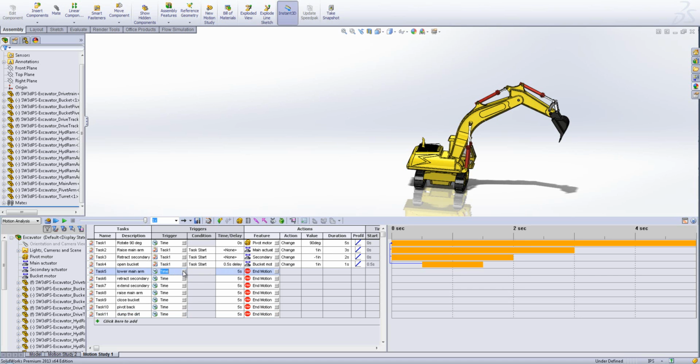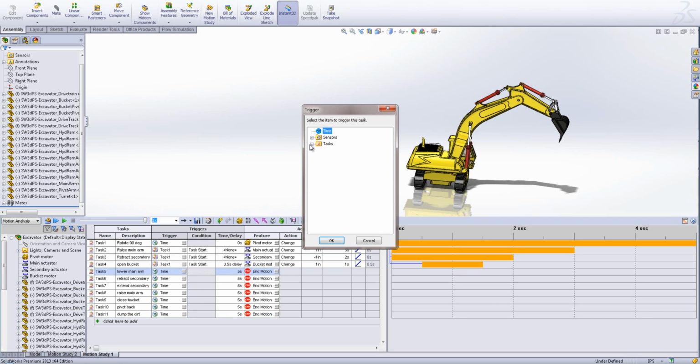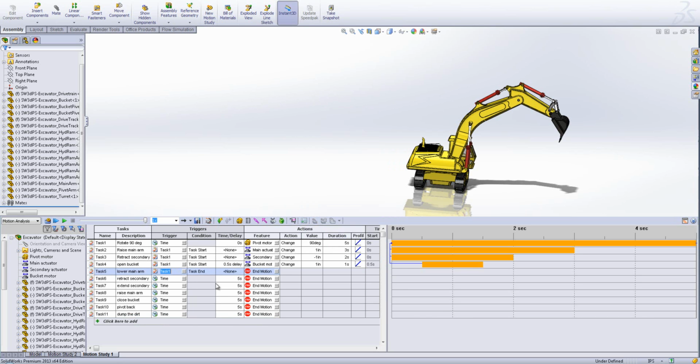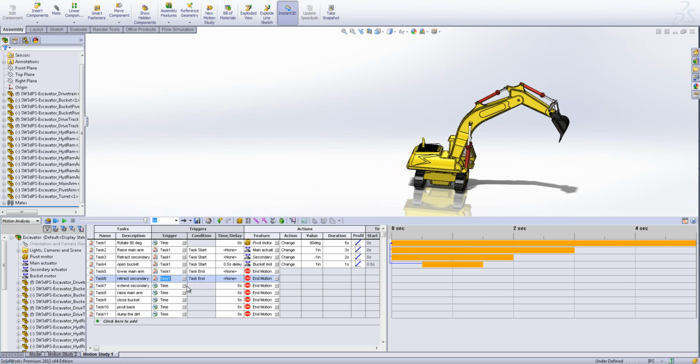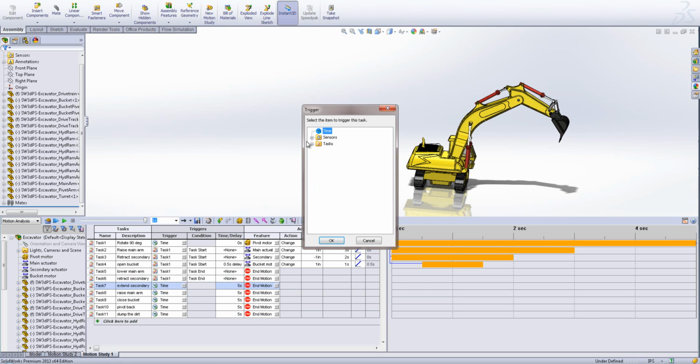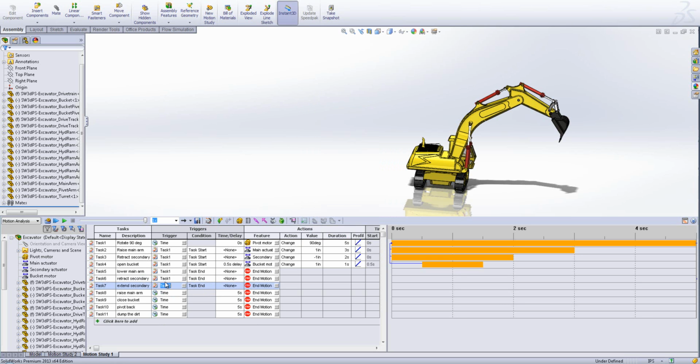So next we need to set up the tasks. So these are our triggers. So what's going to kick off each of these individual tasks. So first one I'm going to base on task 1. Next one we will do the same. So we can all base those off that first task. But then extending the secondary is going to be the next phase, if you will, of the process. So after that, I'm going to base these on task 6. So that's after we've retracted the secondary.